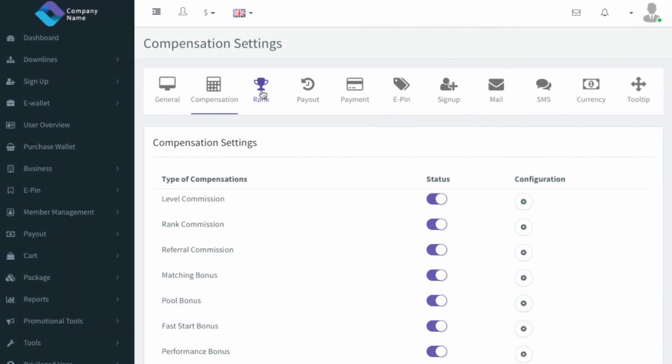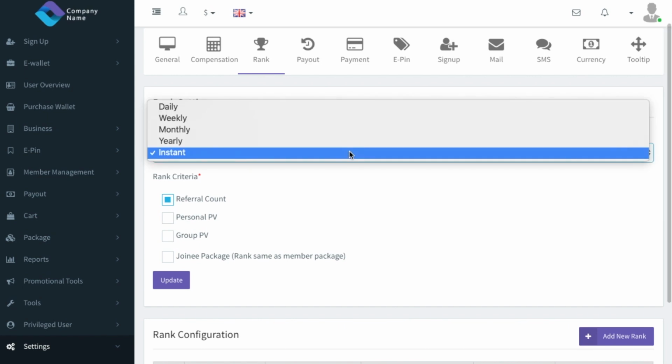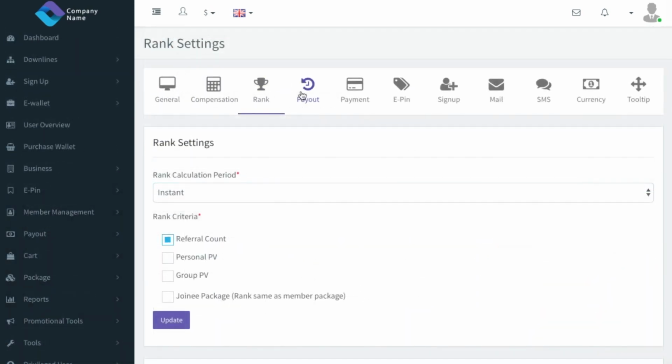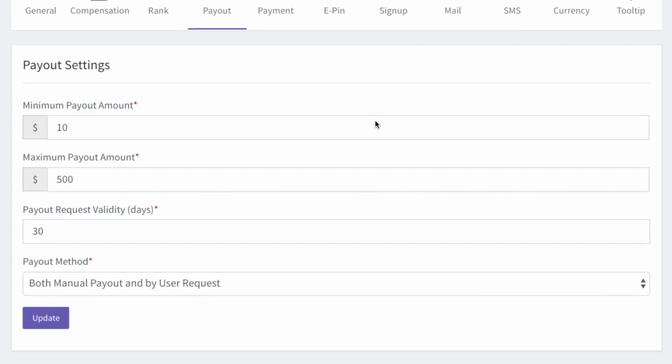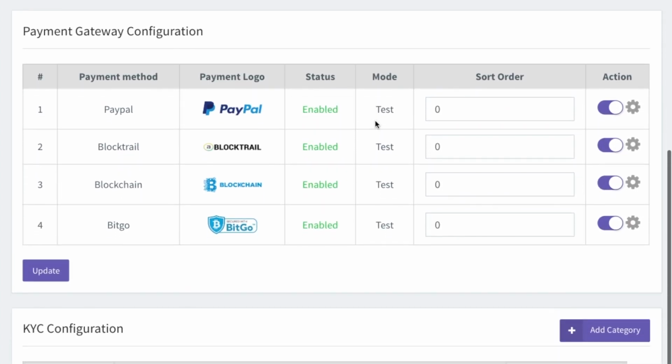Rank settings. You can create your own rank based on referral count, personal PV, group PV, join package, etc. Payout. Admin can set minimum payout, the maximum payout, payout request validity and payout through payment gateways like PayPal, BlockTrail, Blockchain and BirthGo.